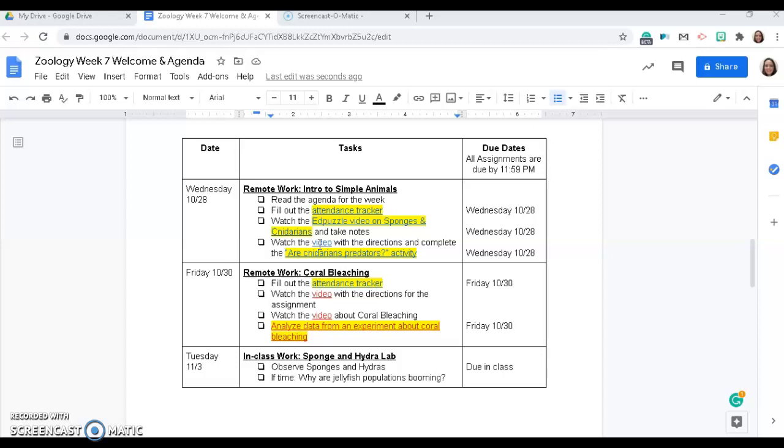On your remote day, you will do an activity on coral bleaching. So you will read a little bit about coral bleaching and why it's a problem and what causes it, and then you will analyze data from a real experiment about coral bleaching.